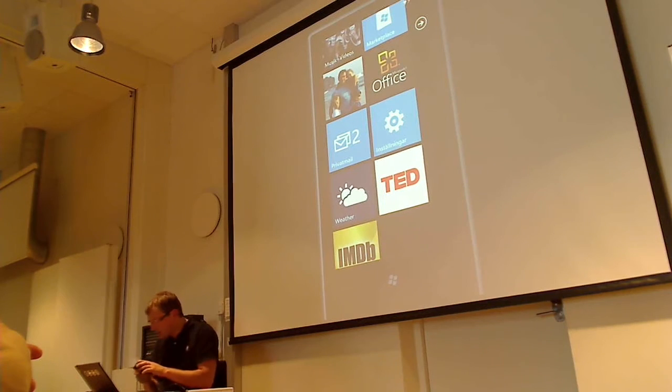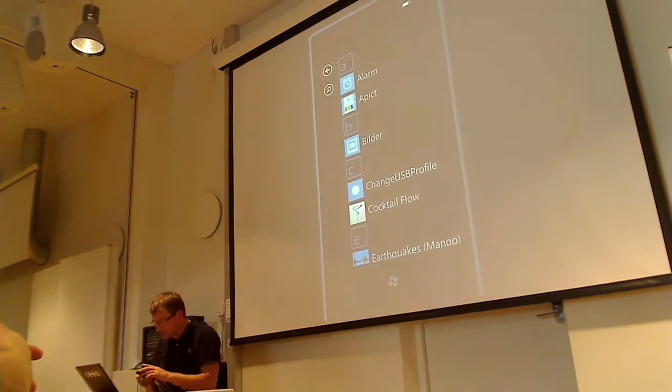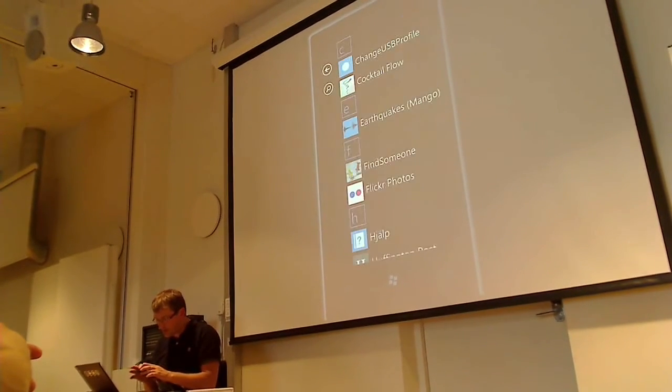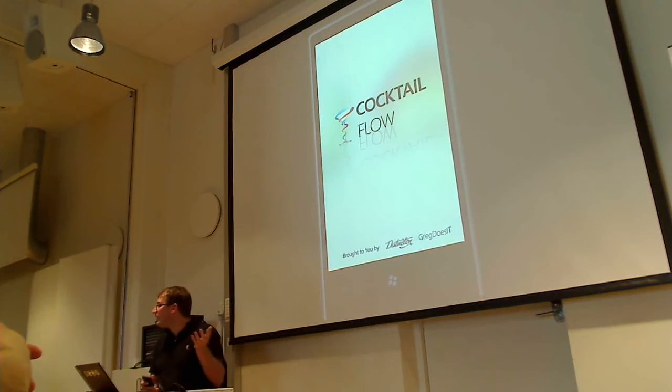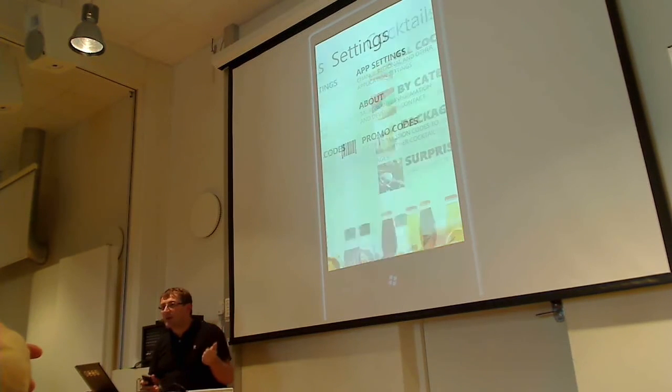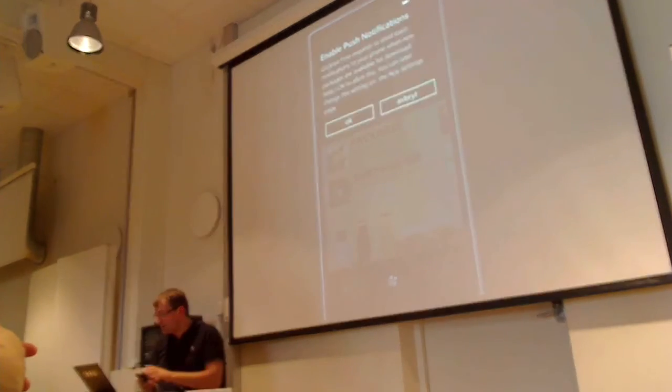And I'll show you the app which we talked about before, the cocktail flow. I think I downloaded that. This is a great example of, again, an app that attracts, delights and retains. Okay, so I got a question when I logged in: do you want to enable push notifications from this particular app? So this is what it looks like. It's very Metro, very nice looking, but still a unique identity to this specific app.